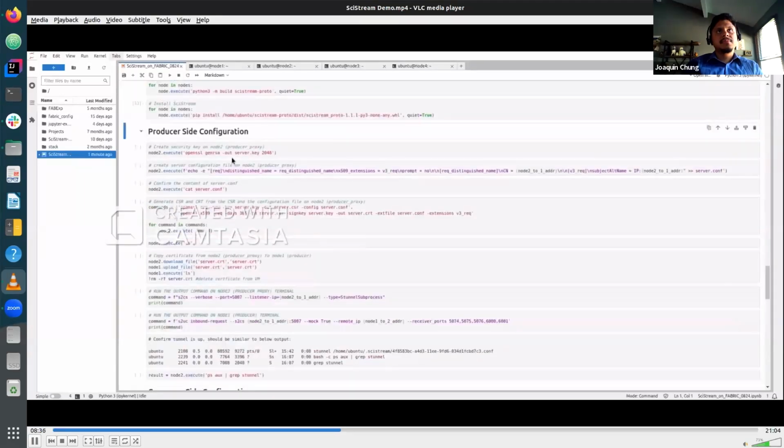Next, let's get into the configuration, and we start from the producer side. All right, so the first thing is we're going to execute this command to be able to generate the OpenSSL private key. And from there, we're going to go ahead and use this command to echo and create a server configuration file, which will be used by OpenSSL in order to create a certificate signing request, which will be required to then create the certificate itself.